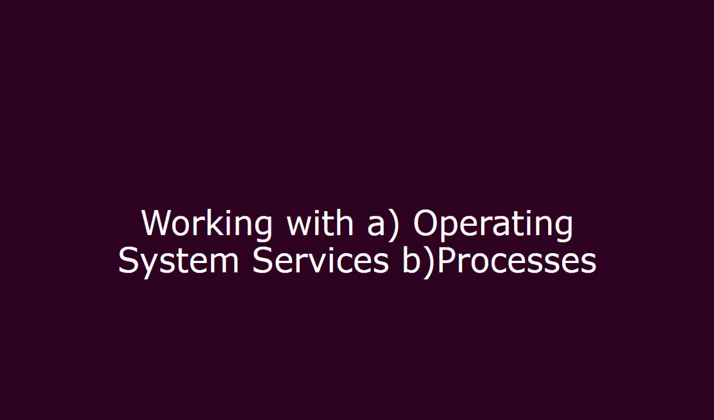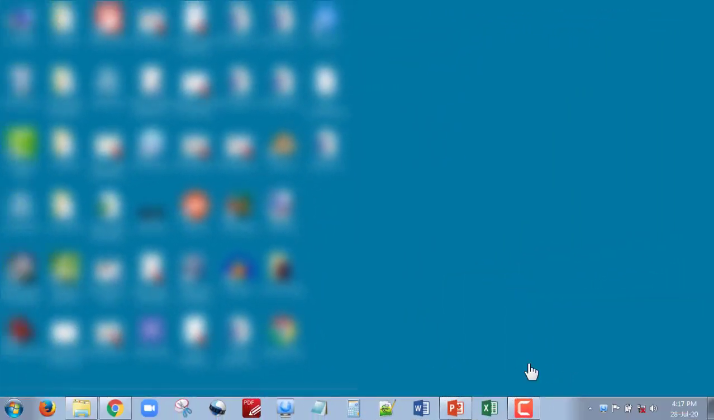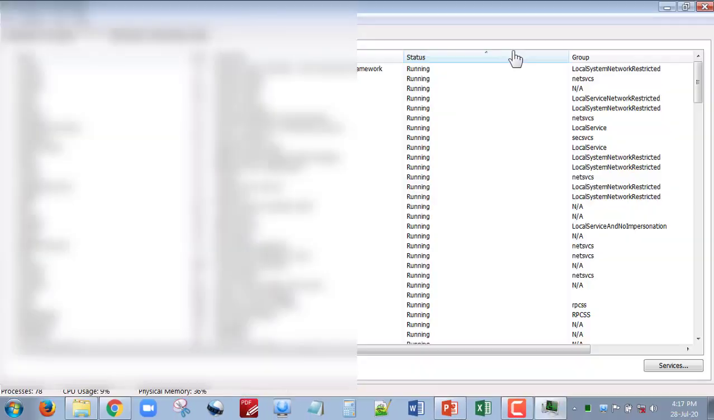Hello students, today we are going to discuss all about the operating system services and processes. I will be showing you in Windows operating system as well as in Ubuntu operating system. So let us begin with first related to Windows. I will be showing you first the task manager.